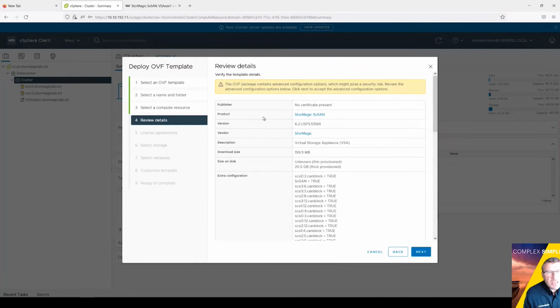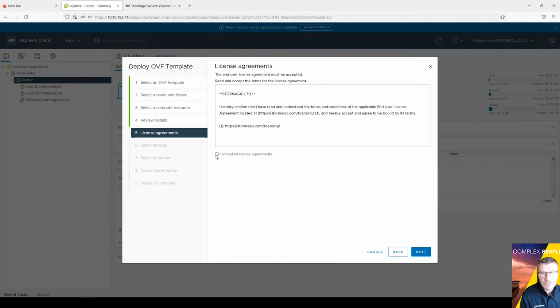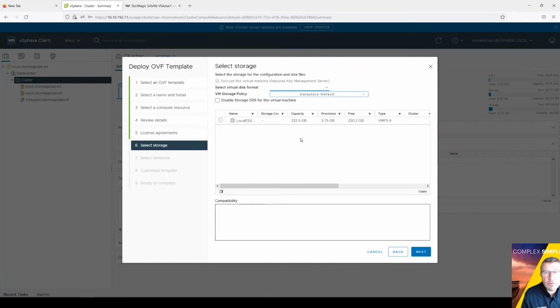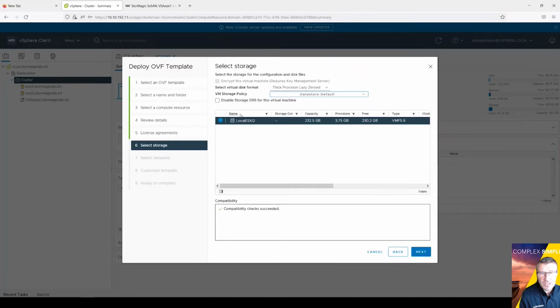Okay, so this is some details of the OVA, the OVF package and what it contains. So we're going to click next here. We'll accept all the license agreements. Next. And this is where we're going to select the storage. So this is the local datastore on this host. This is where we're going to deploy out our VSA. So we select that. Click next.